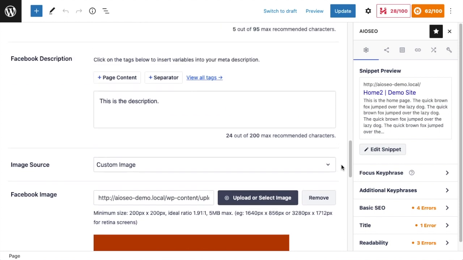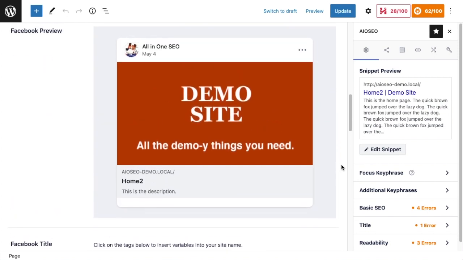So if we scroll back up and look at the preview, we can see now when someone shares this content on Facebook, it's going to use this demo site image, the title and the description that I set up below. Make sure to hit the big blue update button, and you're done. So that's how to control how your homepage will appear when someone shares it on Facebook.